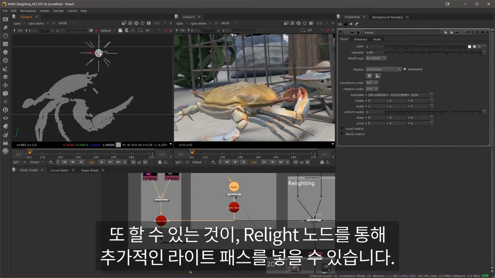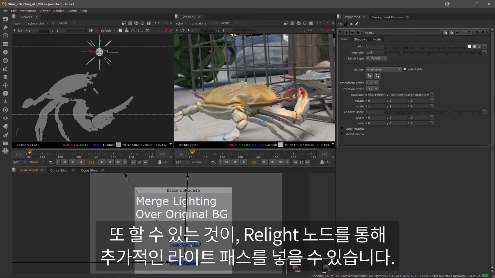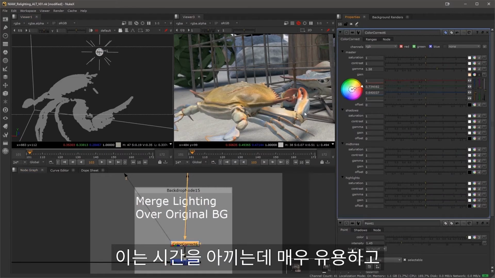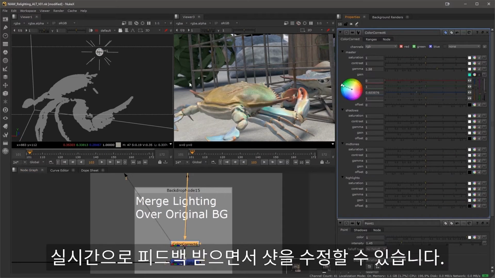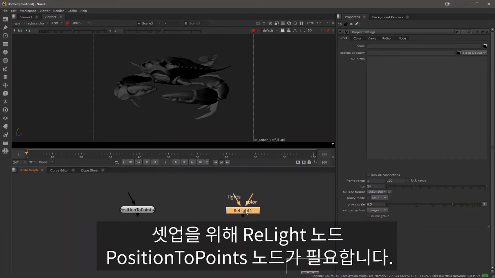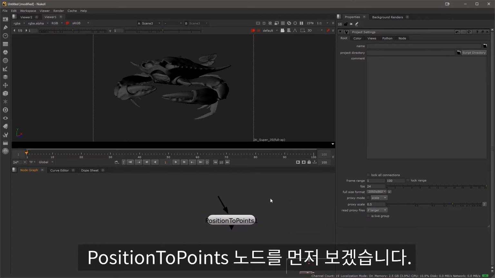Another thing we can do is add additional light passes by relighting our shot. Now this becomes extremely useful for saving time and tweaking the shot with real-time feedback. We're going to need a Relight node and a PositionToPoints node to drive this setup. Let's first look at the PositionToPoints.